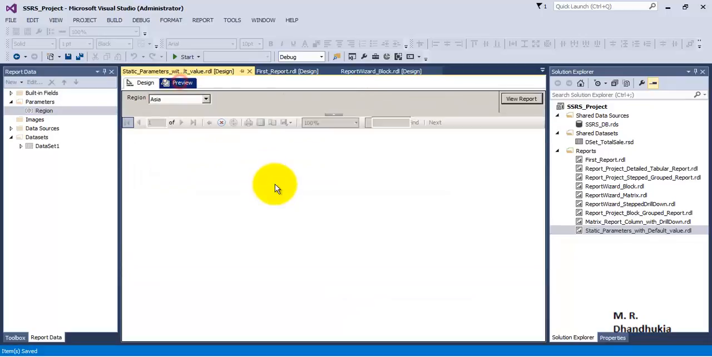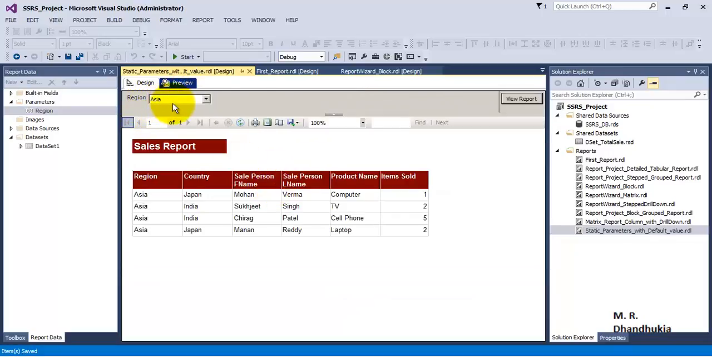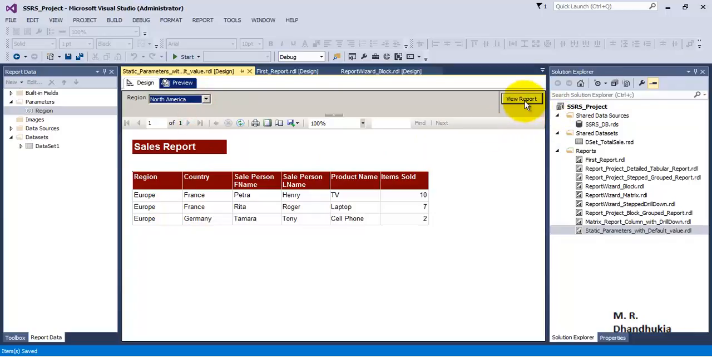So now by default the report should run with the parameter value as Asia. So let's click preview and we can see that the report has ran with Asia as the default value. If we want, we can change. Let's say we change it to Europe and it will bring the data of Europe. And if we change it to North America, it will bring the data of North America.